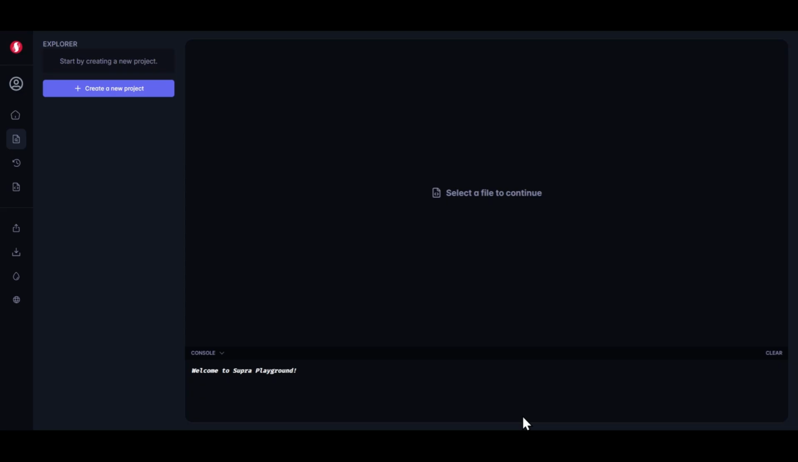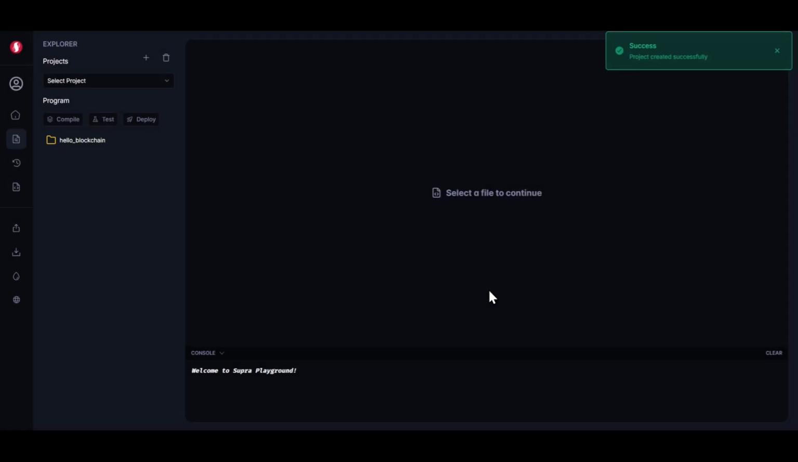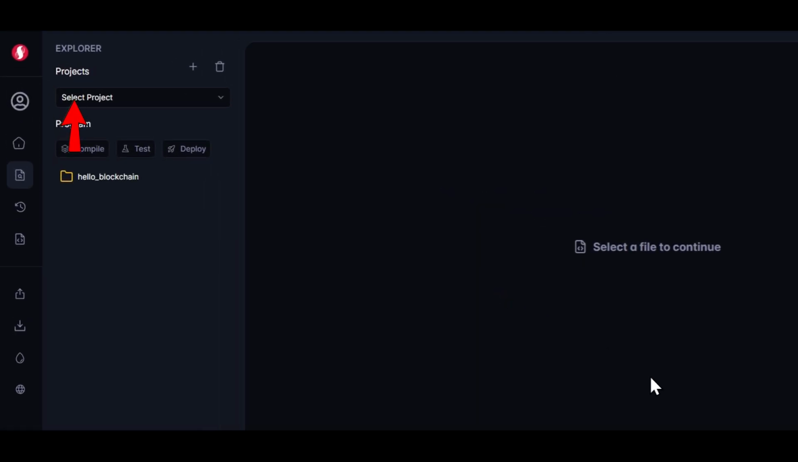Let's begin at the Explorer page. Currently, you'll find 3 template options or the ability of starting from scratch. For this example, let's choose the Hello blockchain, which will also match the same one that's on the Supra docs. On the left, you'll see the projects along with the actions like compile, test, and deploy.